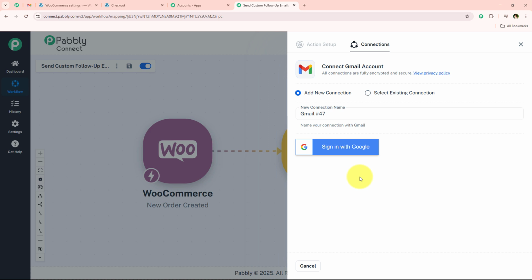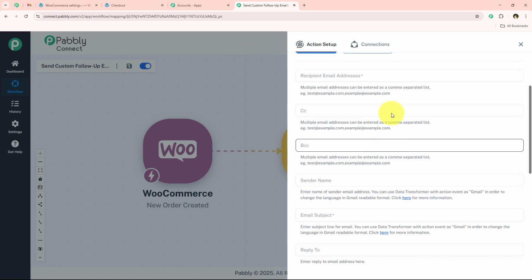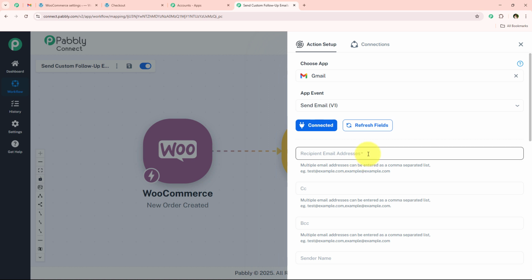And after selecting the Gmail account, you simply have to give Pabbly all the permissions it is asking for, because your data is secure with Pabbly. All right. And once you give Pabbly all the permissions, your Gmail account will be connected. I've already connected my Gmail account, so I'm simply going to go to select existing connection and then save. And now it is asking me for the recipient email address.